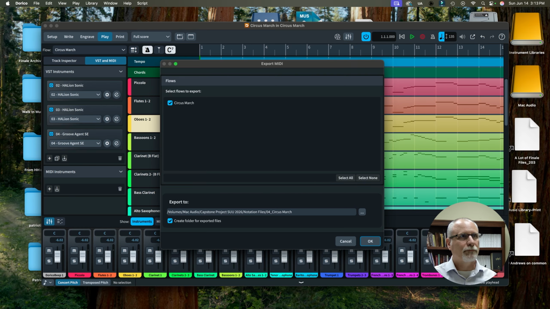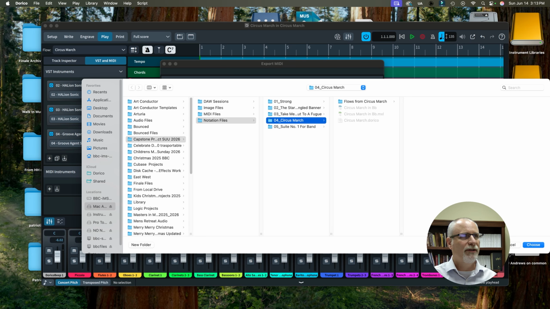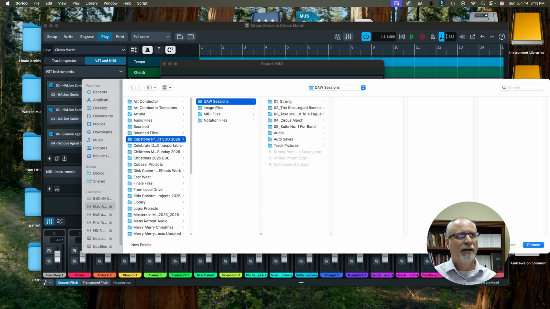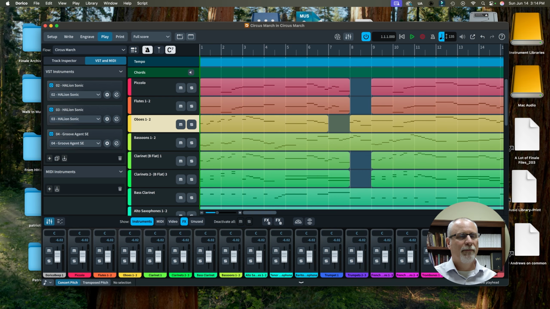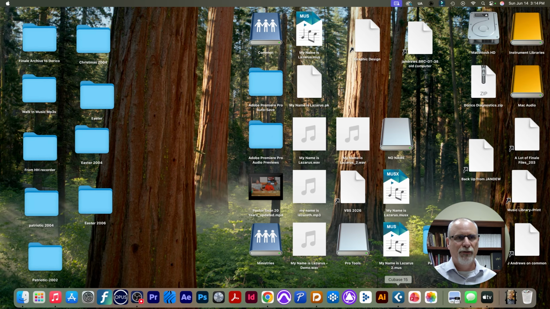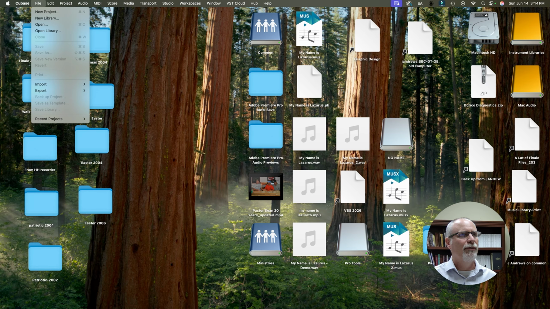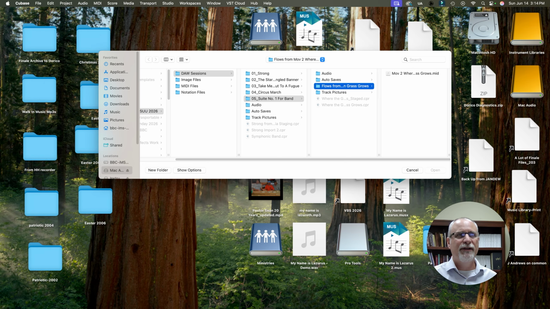I'm going to tell it where I want it to export for my project's organizational state. I'm going to go to the Circus March, and I'm going to choose this folder here. Okay. So my MIDI file is now in that folder. Now the next thing I'm going to do is I'm going to go ahead and close Dorico, and I'm going to open Cubase, and I'm going to start a new import from MIDI file.